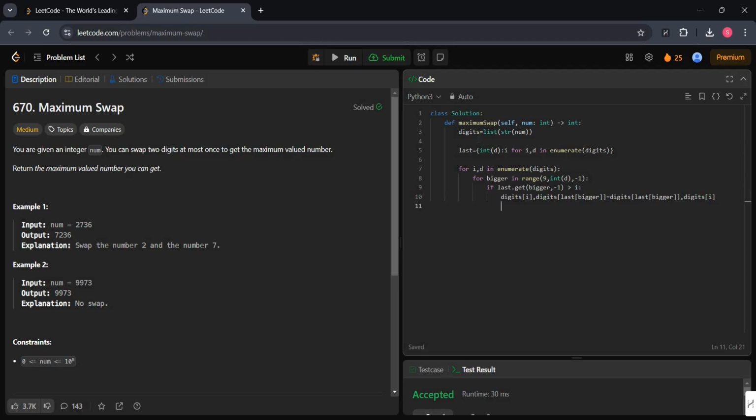So now we have to do return. Okay, if the condition is true, then we have to return it here only, right? Return, convert it into back integer as it is a string dot join of digits, right?